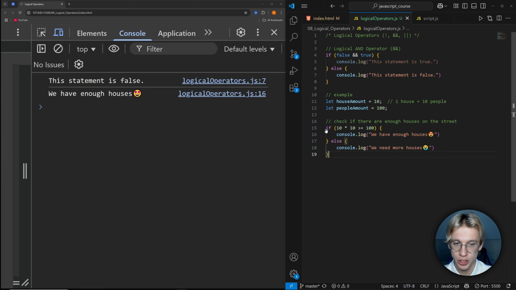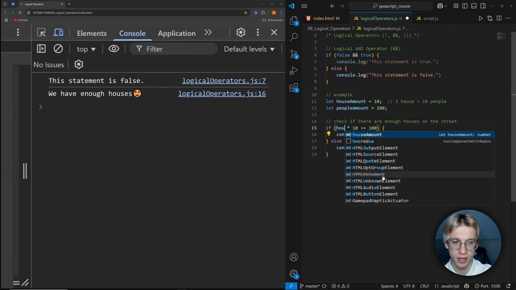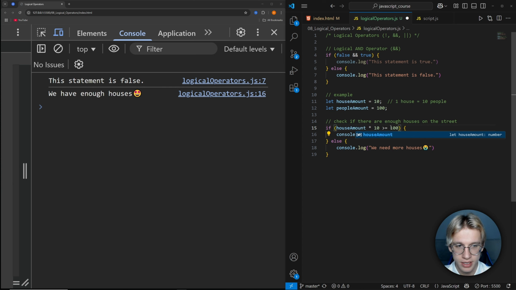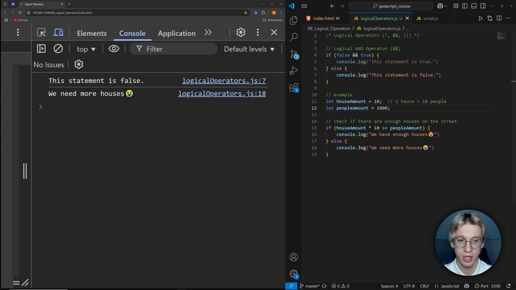Right now, let's change this number to our actual variable, house amount, and the second variable to people amount. Right now, I might save the file and we still see our first message. If I increase the amount of people, we will see that we need more houses, because right now we have only place for 100 people, but we have 1000 people.